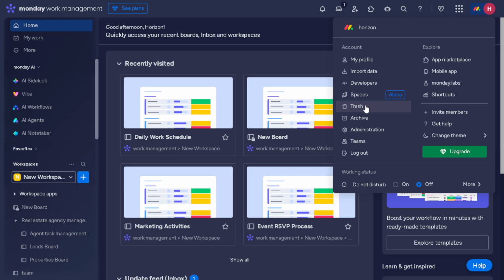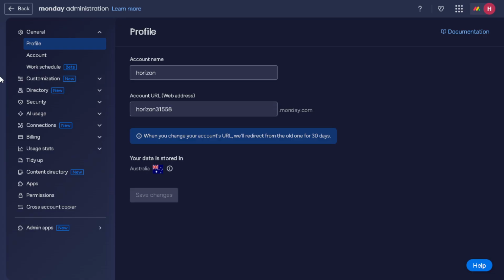From this drop-down menu, select the option that says Administration. This section provides advanced settings for your account, including important options that you may need when managing your account. Once you've navigated to the Administration area, it's time to look for the next step.